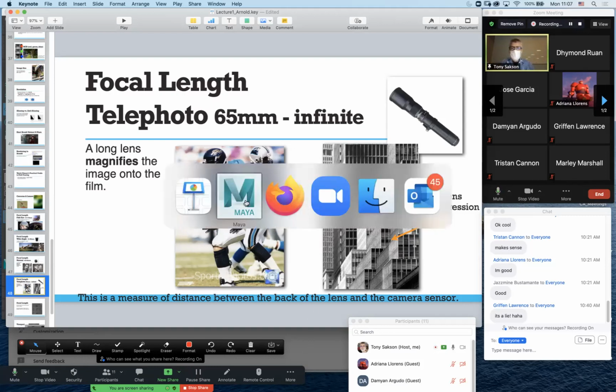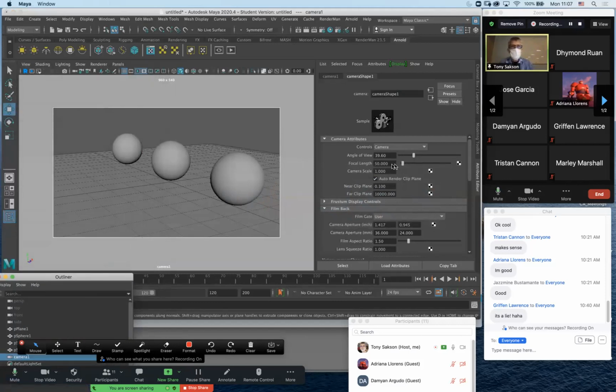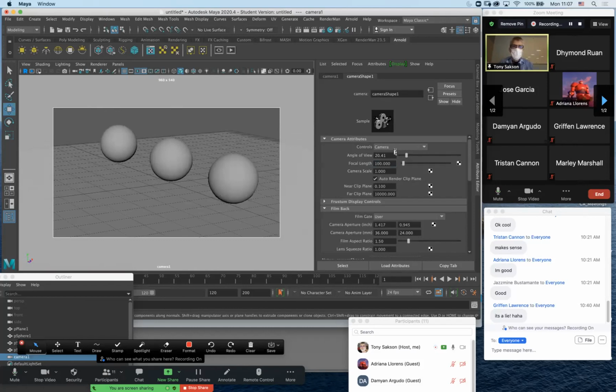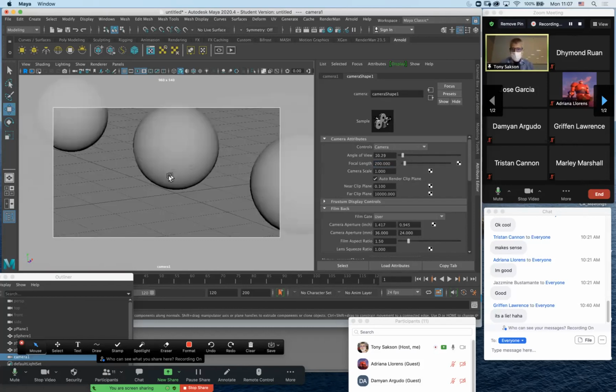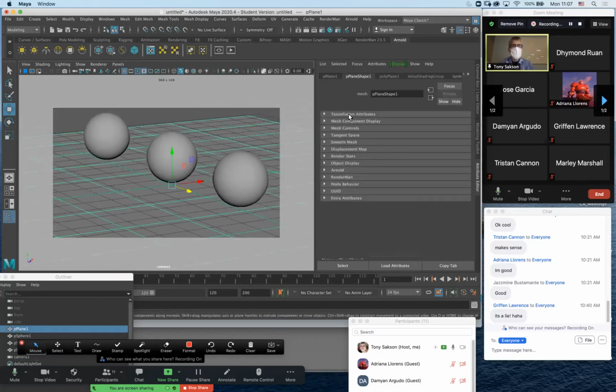So as I started to show in Maya, we've got 50mm here. Once I start upping it to like 70, and the common telephotos are like 70, 100, 200, 300, 400 millimeters. I mean, it can go all the way up to like 1,000. But the bigger the number, the more compression we get. Like right now, they're almost starting to look like they're side by side.